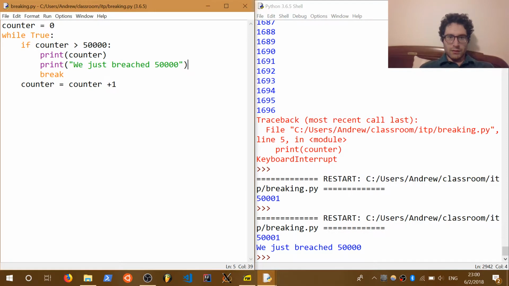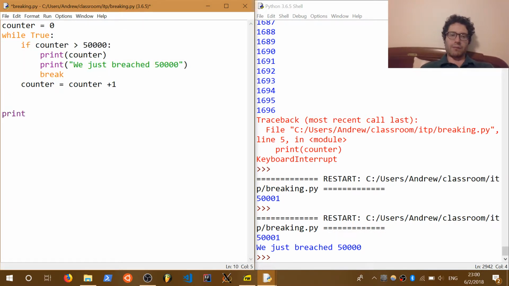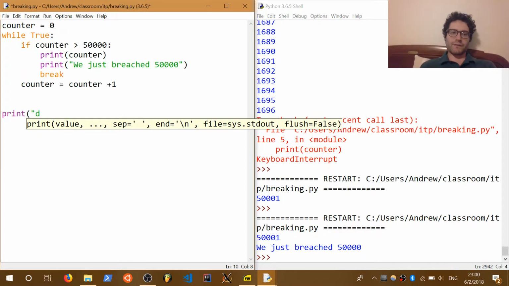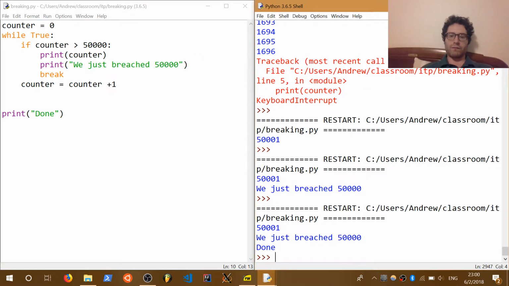All right. So if the counter is greater than 50,000, print counter. We just reached 50,000. Break. And break broke out of this loop, so we can prove it by showing print done. Let's run it again. Boom, and we're done.